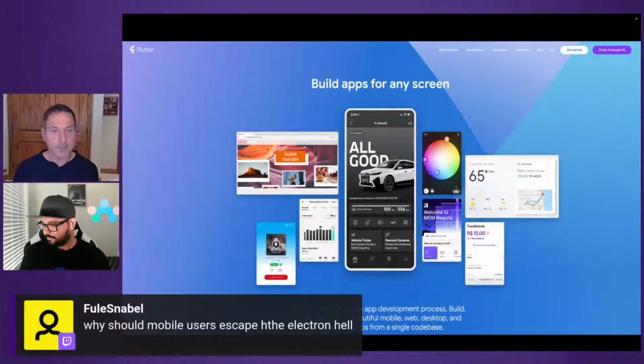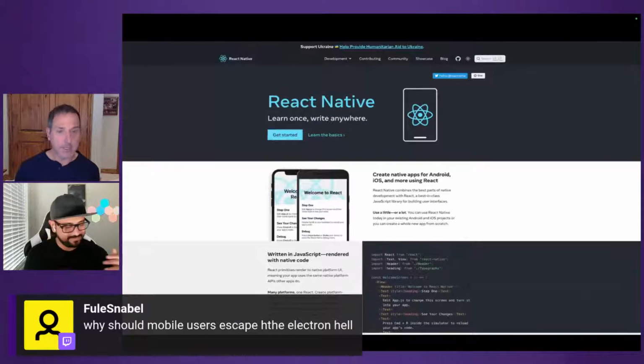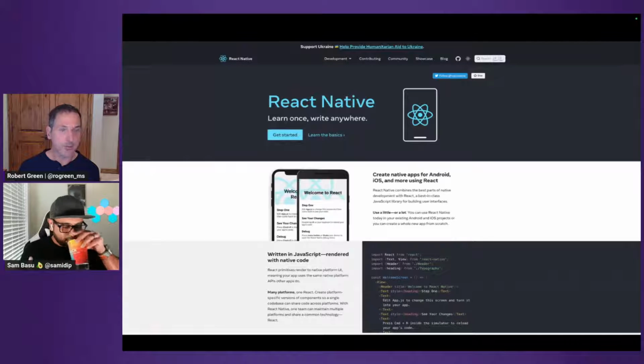So hold on one second. I think it's a good one. Jules Snibble: basically, what's wrong with Electron on mobile? Okay, briefly.